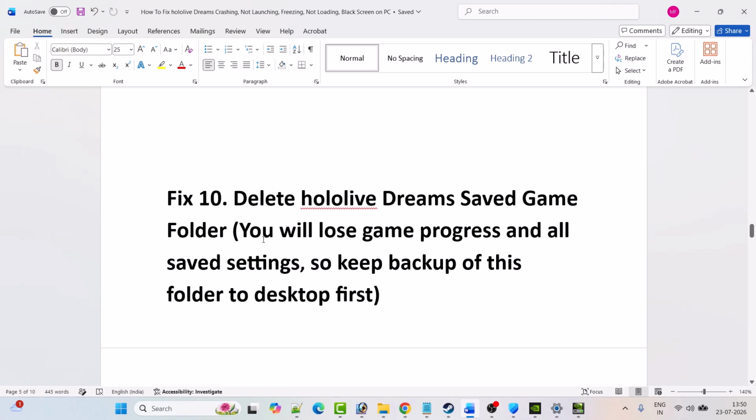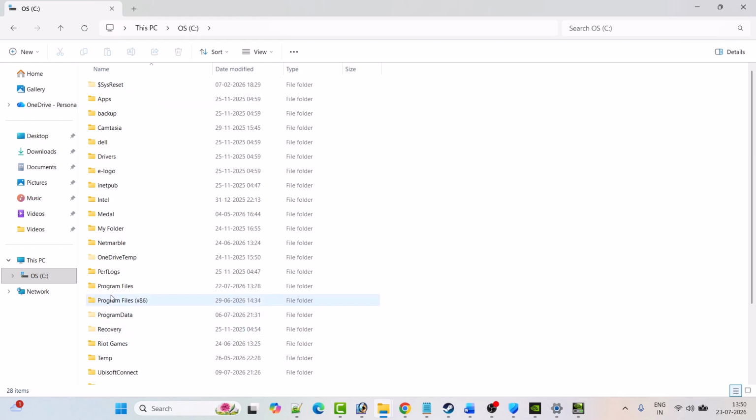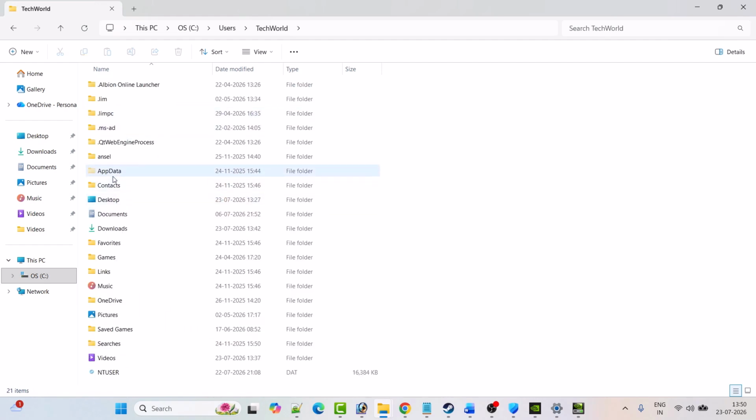Now please take a note over here, you will lose all the saved game progress and all saved settings. So if you want, then you can keep the backup of this folder to desktop first. So here is how to do it. Open File Explorer, open C drive, open users folder, open your username folder, open app data folder.